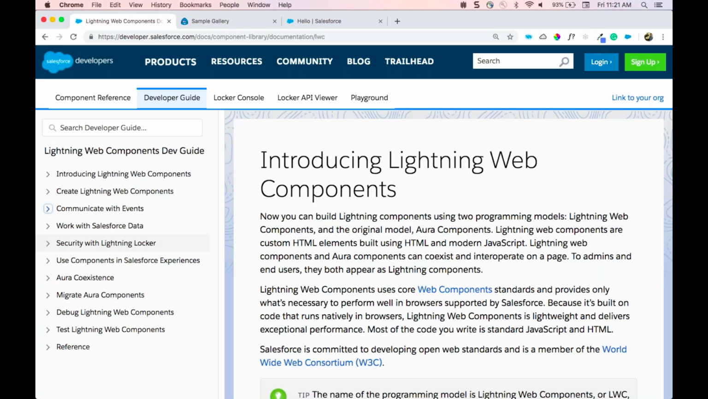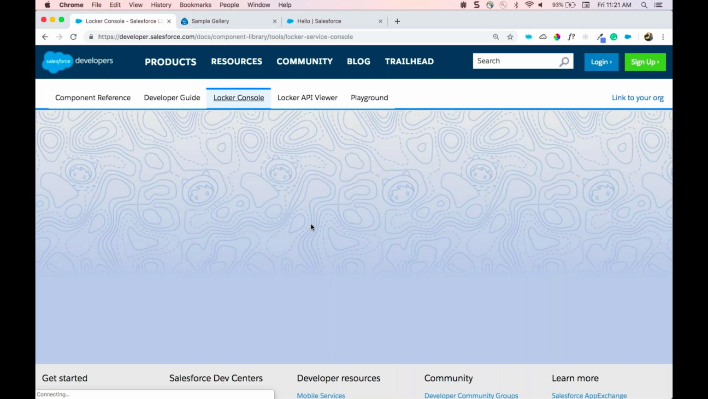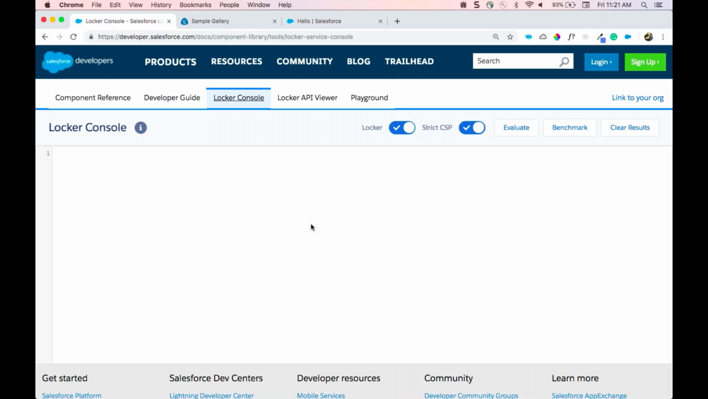Like we have awesome Locker console, which tells you what APIs are supported and not. This helps you a lot when you're developing and want to understand what are the best security practices.